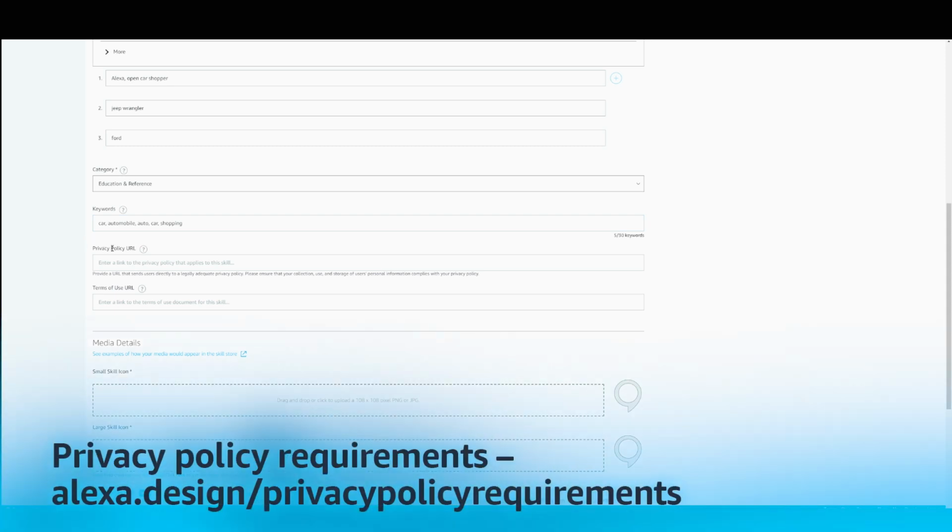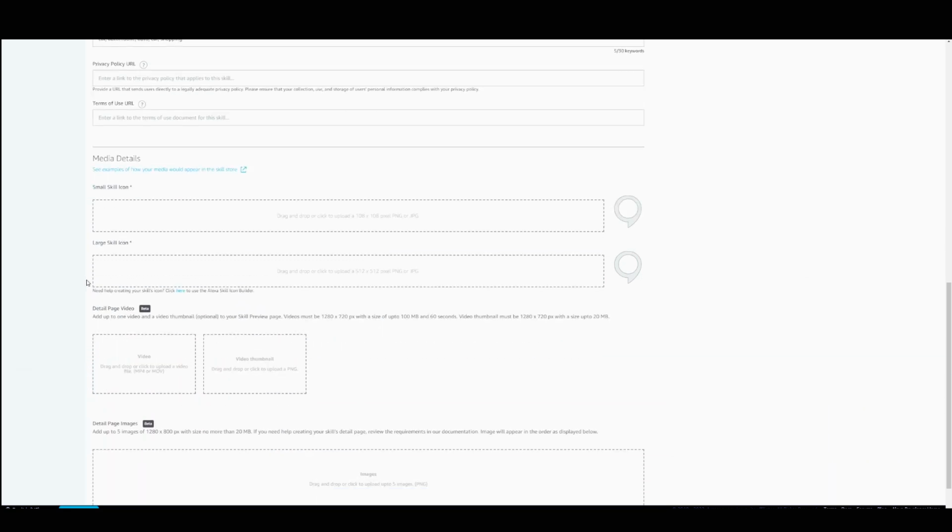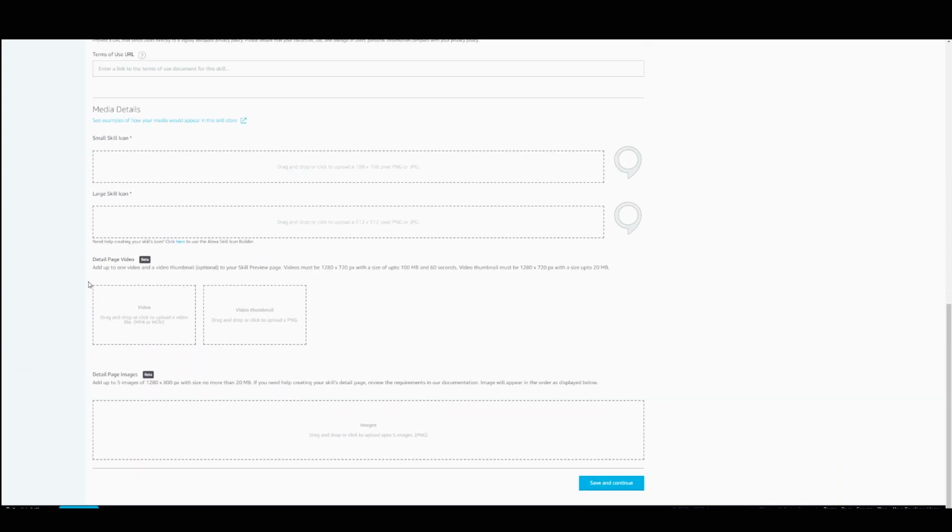We also have the opportunity to provide a privacy policy URL and a terms of use URL. If you're collecting any kind of personal information about your users, you're going to need to provide both of these to indicate not only what you're doing with the data, but how you're going to use it as well. Finally, down here at the bottom, we have the media details. This includes things like icons and page videos and images.